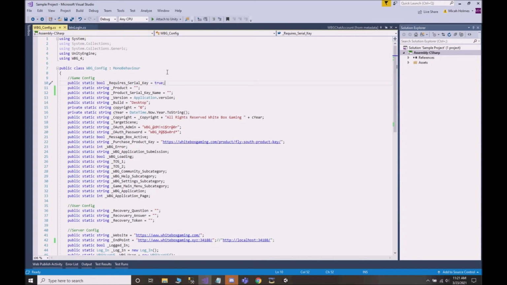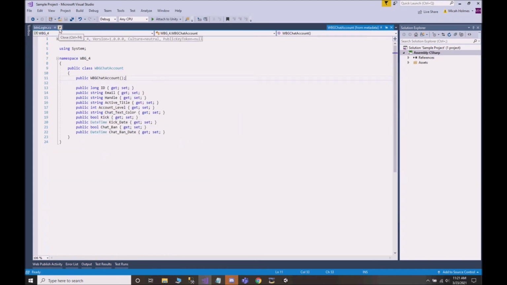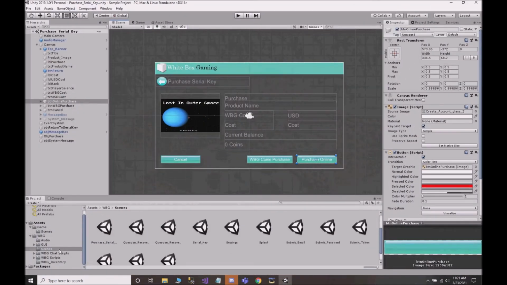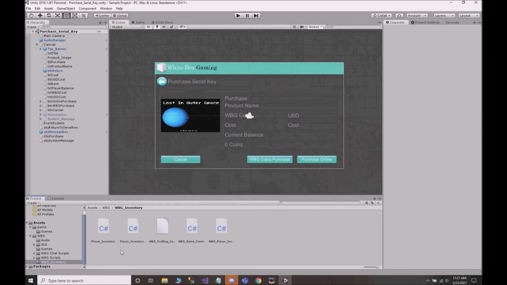So that's the config file. It's pretty important when you're doing your initial setup that you go through here and put in whatever it is that you need for your initial setup of the game. So that's pretty much the config file, and that's pretty important.